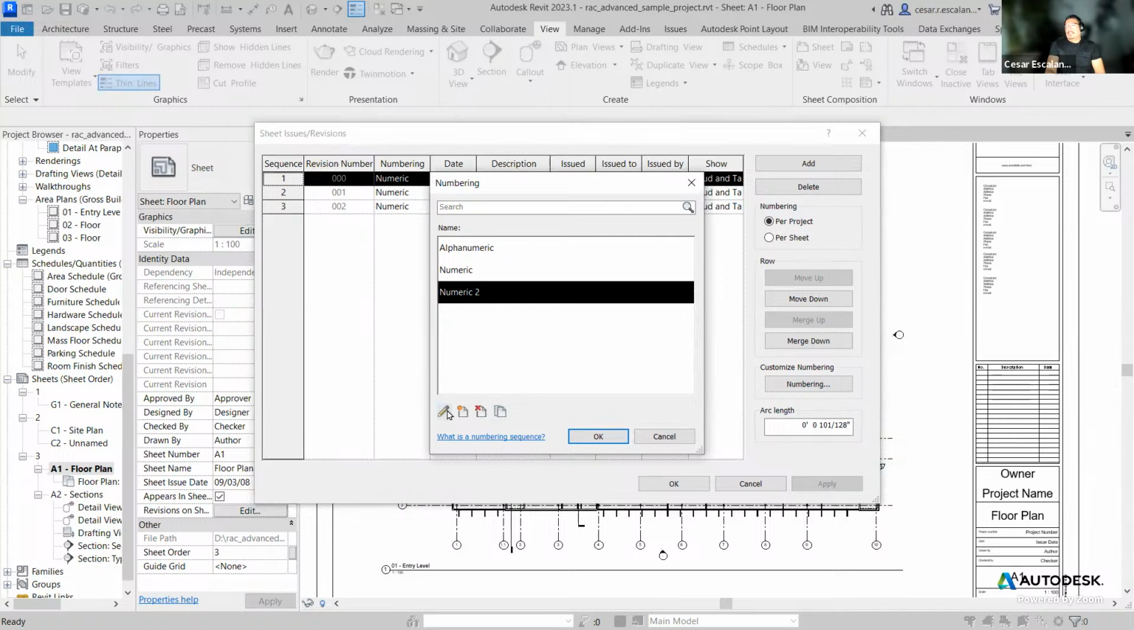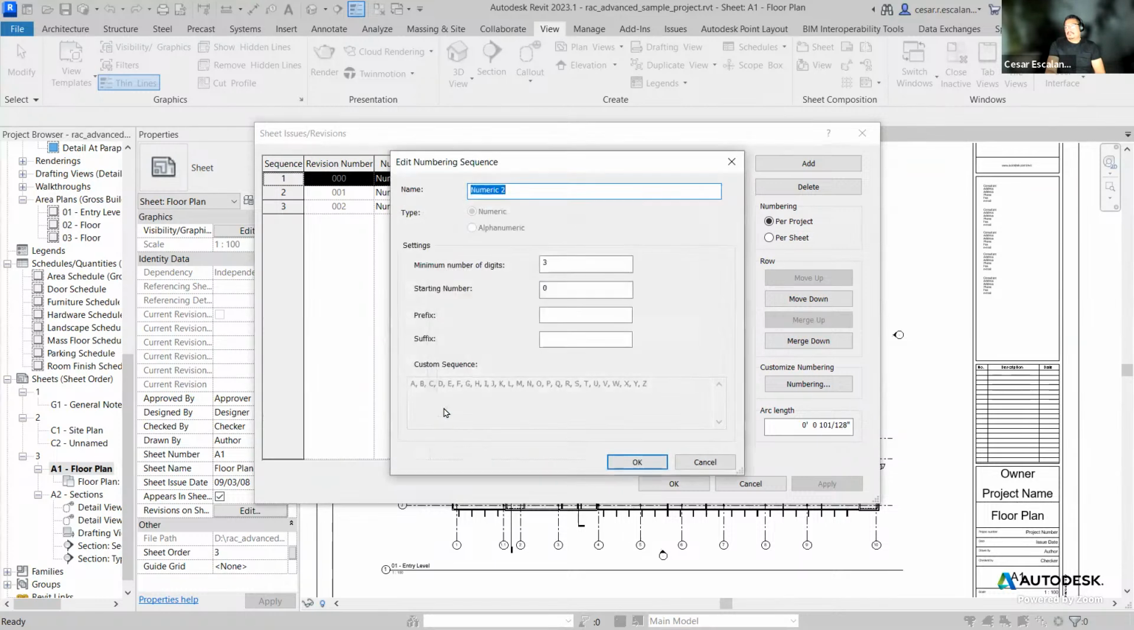Then I'm going to rename it. I think you can rename it. How do I rename? Okay, if you click the little pencil, then it will give you access to the name parameter. And I'm going to call this the sequence for RFIs.